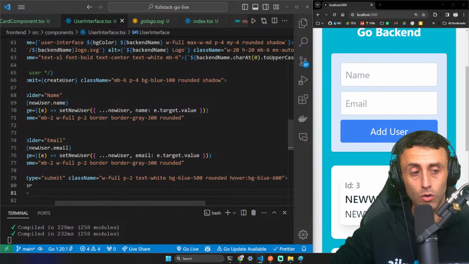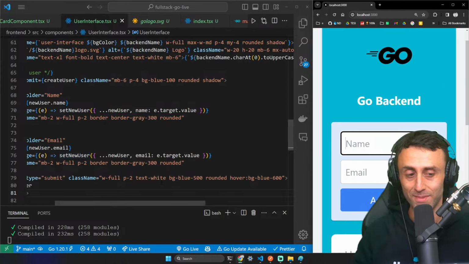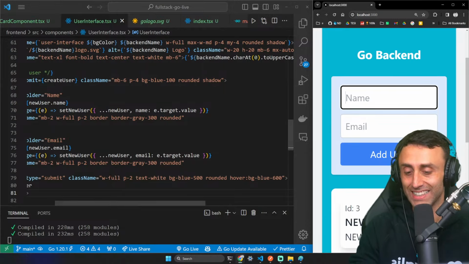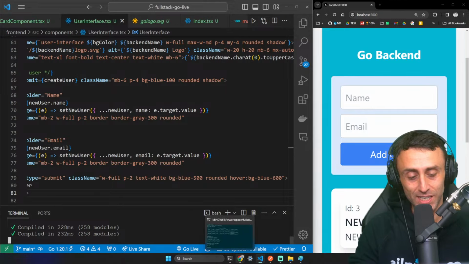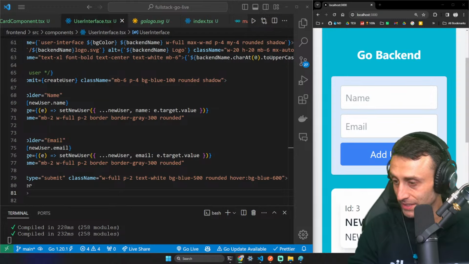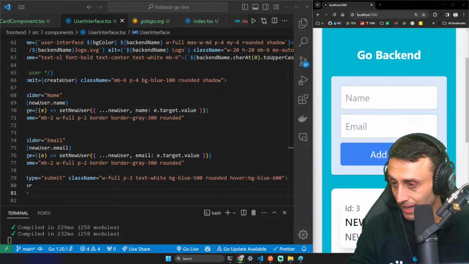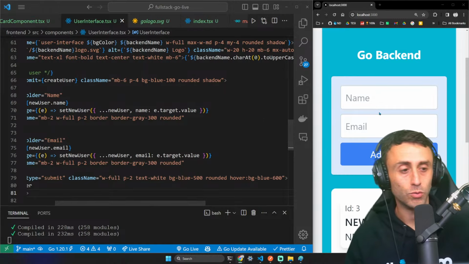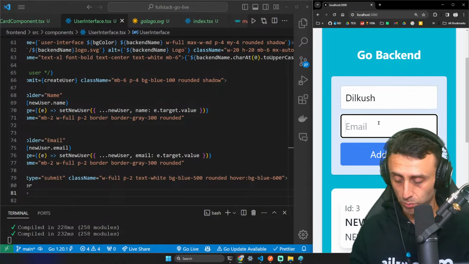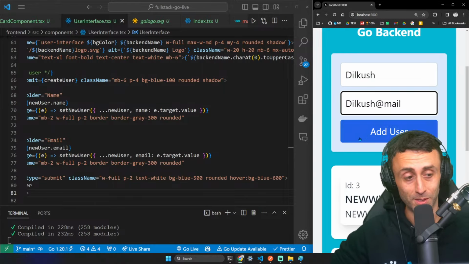Does it work or not? Will it work or not? Let's see if you're in the chat. Drop a name. Let's see if we can add a new user like this, with this form that we created with Next.js in the background. Let's see who has been fast, I would say. JavaScript is love, Rajnish. Dilkush, and as an email we can put dilkush@mail.